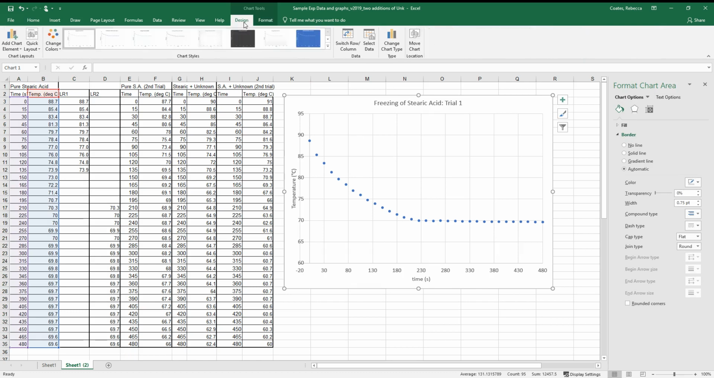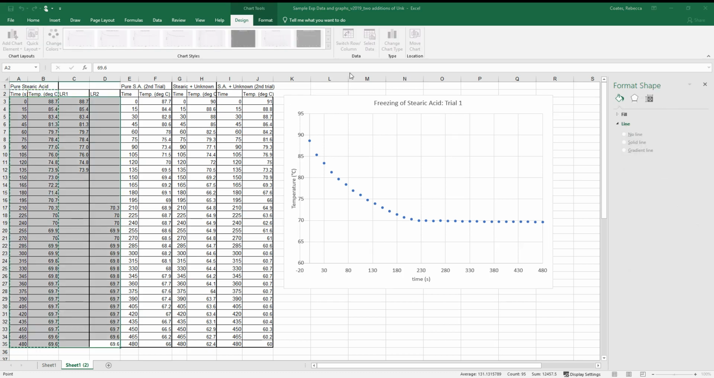So I'll go to Design for the chart tools. I'll go to Select Data. And now I'm going to add a series. I can call it Linear Regression 1 if I want to. My x-axis is still time, and my y is my linear regression area. Okay, at that point, you can see the orange data is in there.